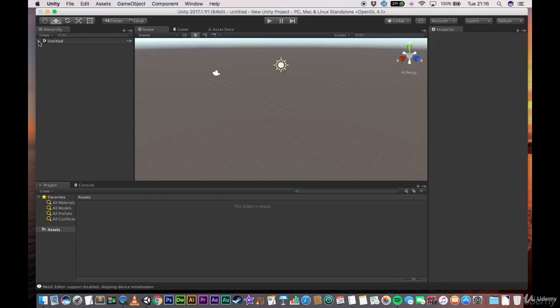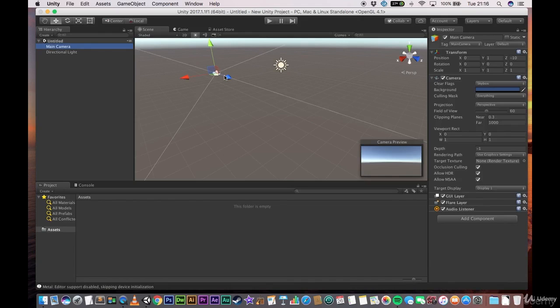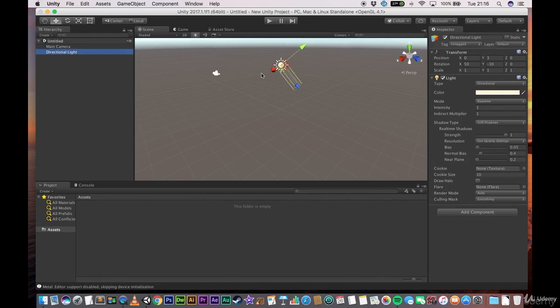So if I just expand the hierarchy, it will show me the items that are on the scene, inside my world, inside my 3D world. So I can select the camera by clicking once, and here we go, and we get this little preview showing what the camera would see if you were to run this on a device. If I click on the directional light, you also have the directional light and its properties.